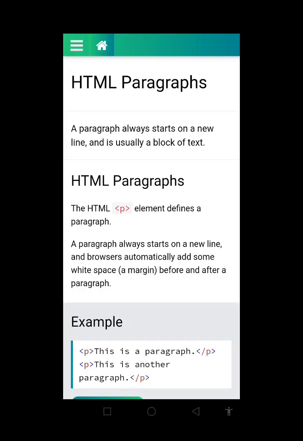You're welcome. This is a new class which is HTML paragraphs. We'll be having this class in two stages. The first one will deal with some subtopics, while the other class will deal with the remaining subtopics we have under the HTML paragraphs.